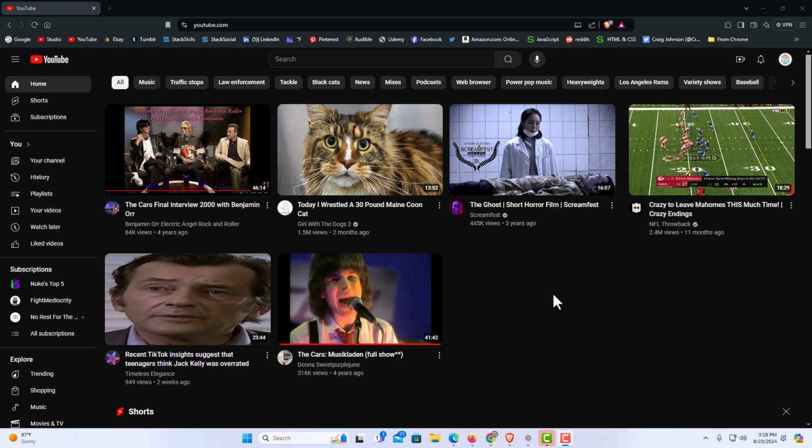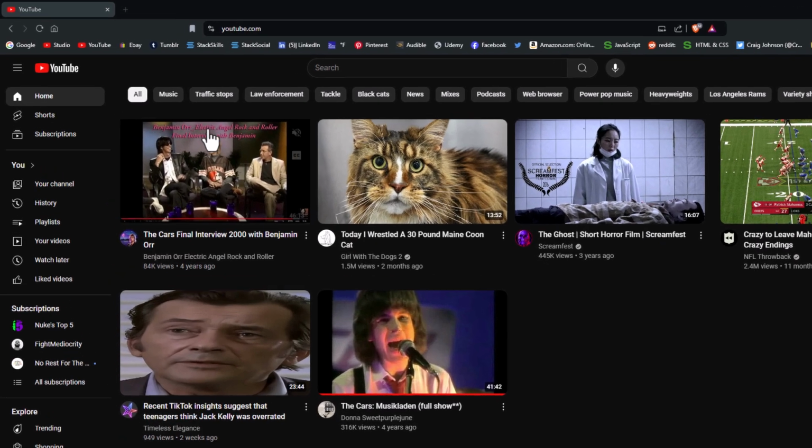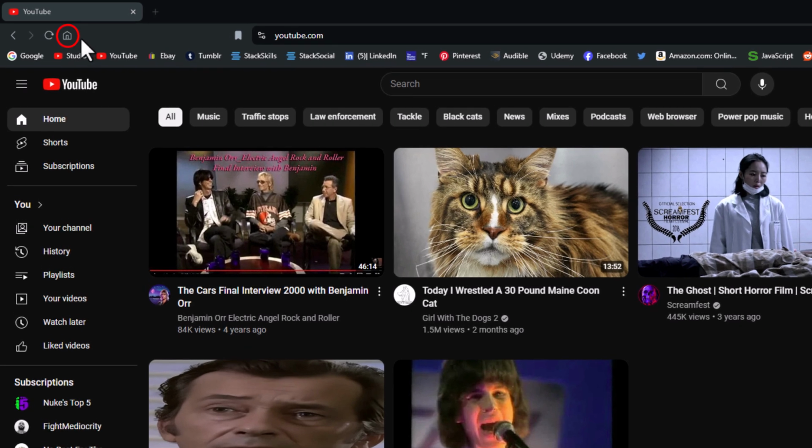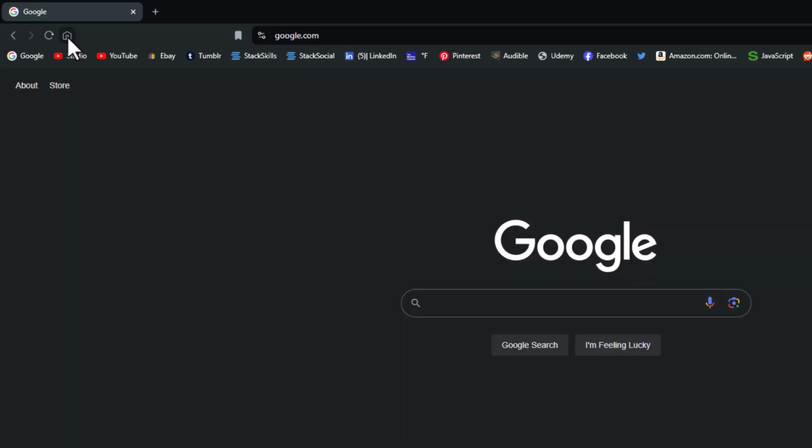To set a custom home page on the Brave web browser, if you go up to the upper left corner, you should see a little icon of a house up here. And that is your home button. If you don't see this icon, I'll show you how to enable it. But if you click on that icon, it will take you to your home page. I currently have Google set as my home page. I'm going to click on it, and it takes me to google.com.